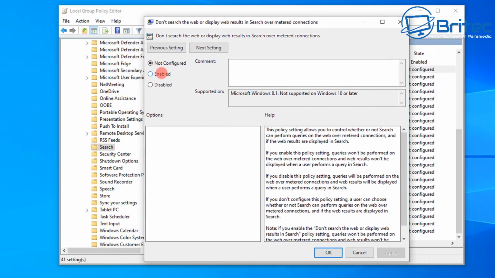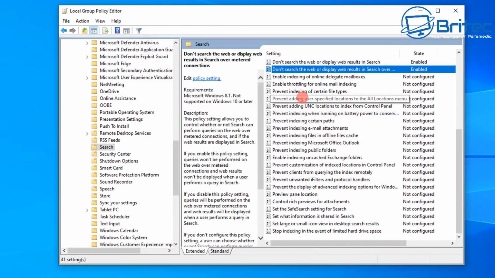This is for metered connections. Again, don't search the web using a metered connection here. You can configure this to your needs. Let me just quickly OK that there. And let me see here. There's a bunch of other stuff inside here. I don't want to get bogged down in one area, but you can take more time at going through here and looking here. You can see indexing here as well.